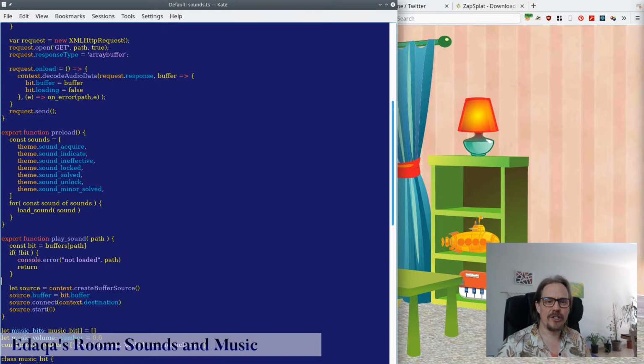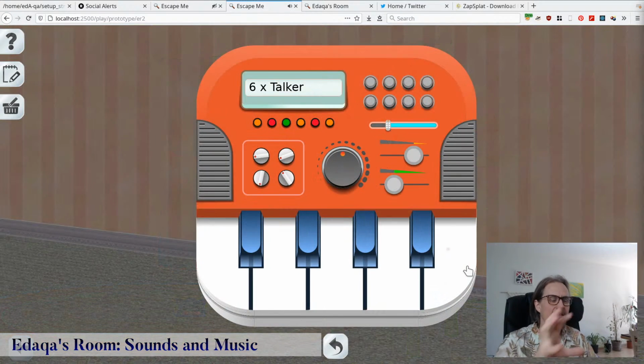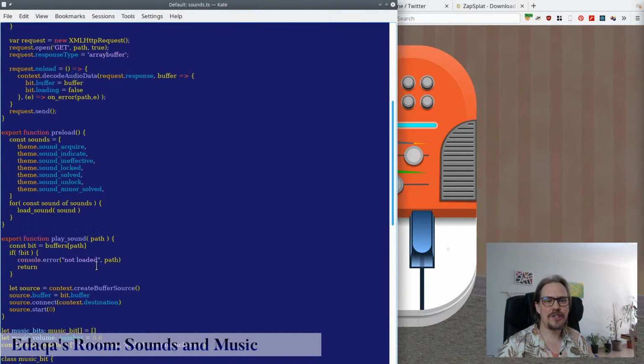And this play sound function looks for the path. And if it doesn't find that, it says it's not loaded. This could actually be a race condition on loading scenes. Like I said, when you go into this scene here, the first thing it does is load those sounds. And if you happen to click a button before it's done loading those sounds, it'll actually say, look, it's not loaded.